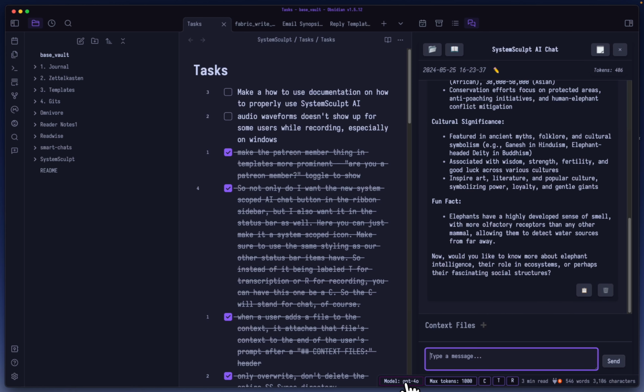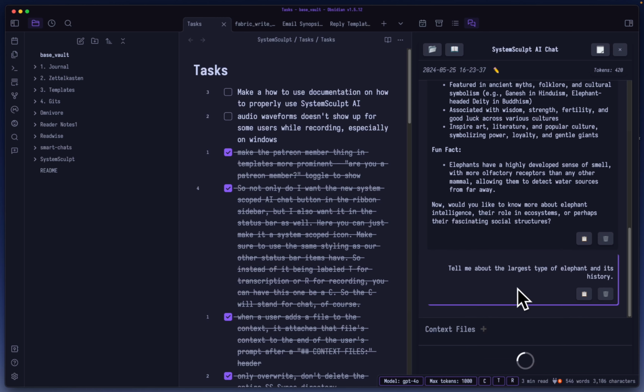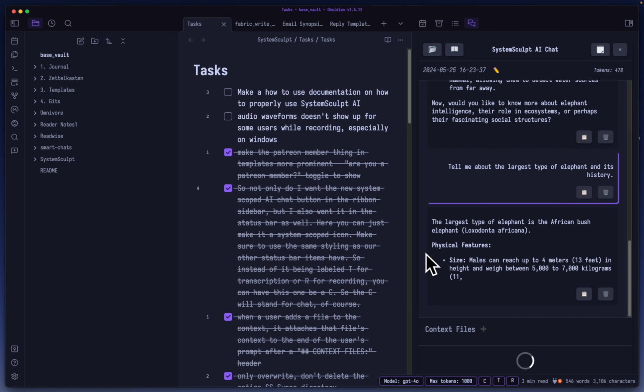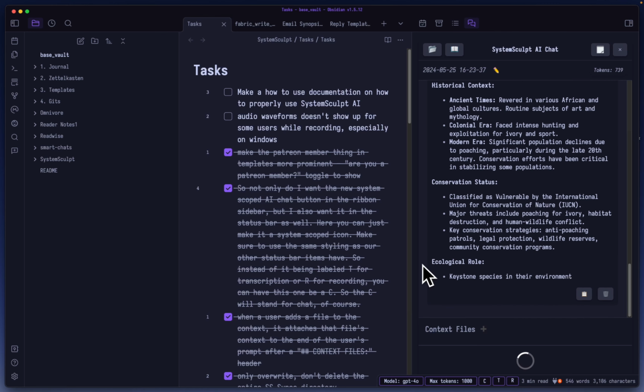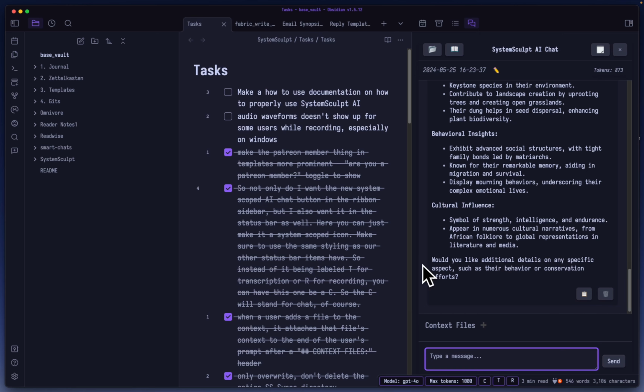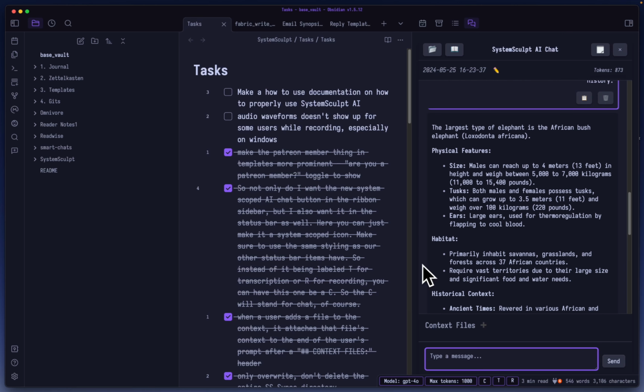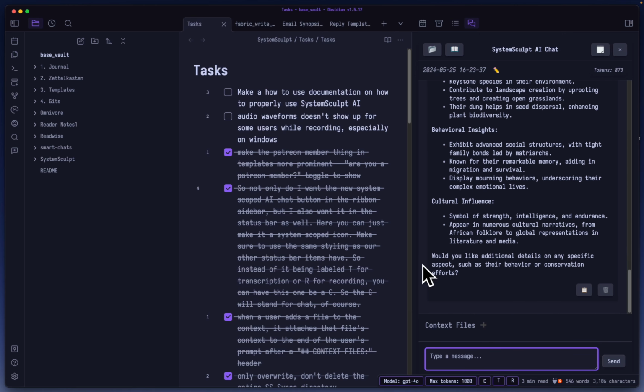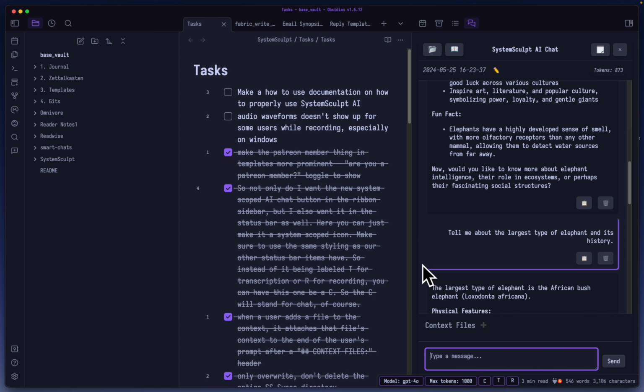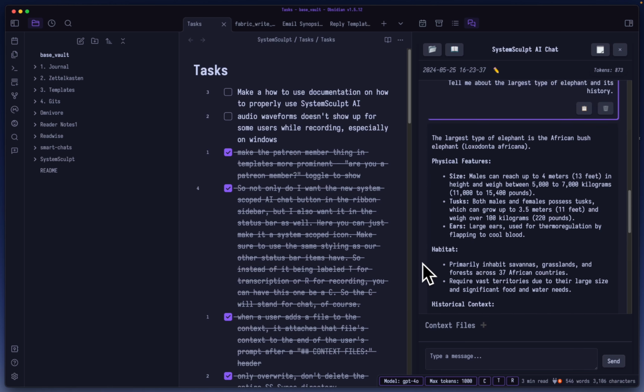For a specific question, I can switch to the GPT-4o model and say, tell me about the largest type of elephant and its history. Now, of course, this response is going to be a little bit slower. As you can see, it still hasn't started generating. There it goes, but it's not instantaneous. However, the quality of the response is much more nuanced and accurate from what I've found personally.